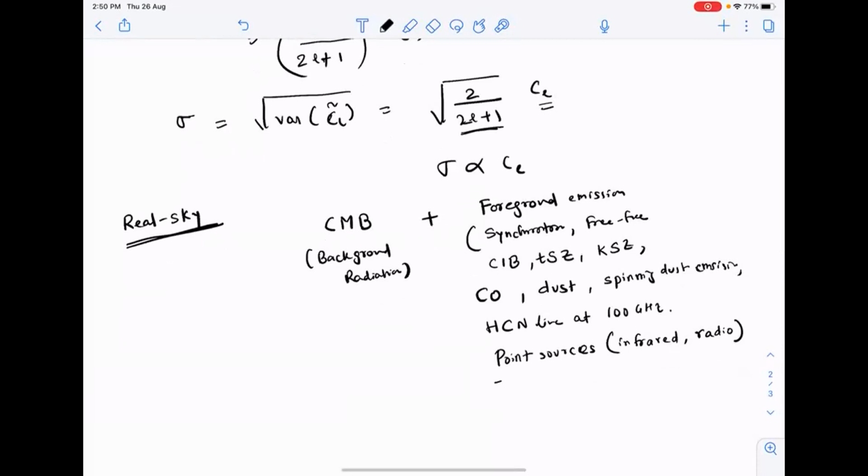Then we have zodiacal light emission. So these are interplanetary dust. They also contribute in these frequency bands. So these are all clubbed together into foreground emission. And then we have instrumental noise.